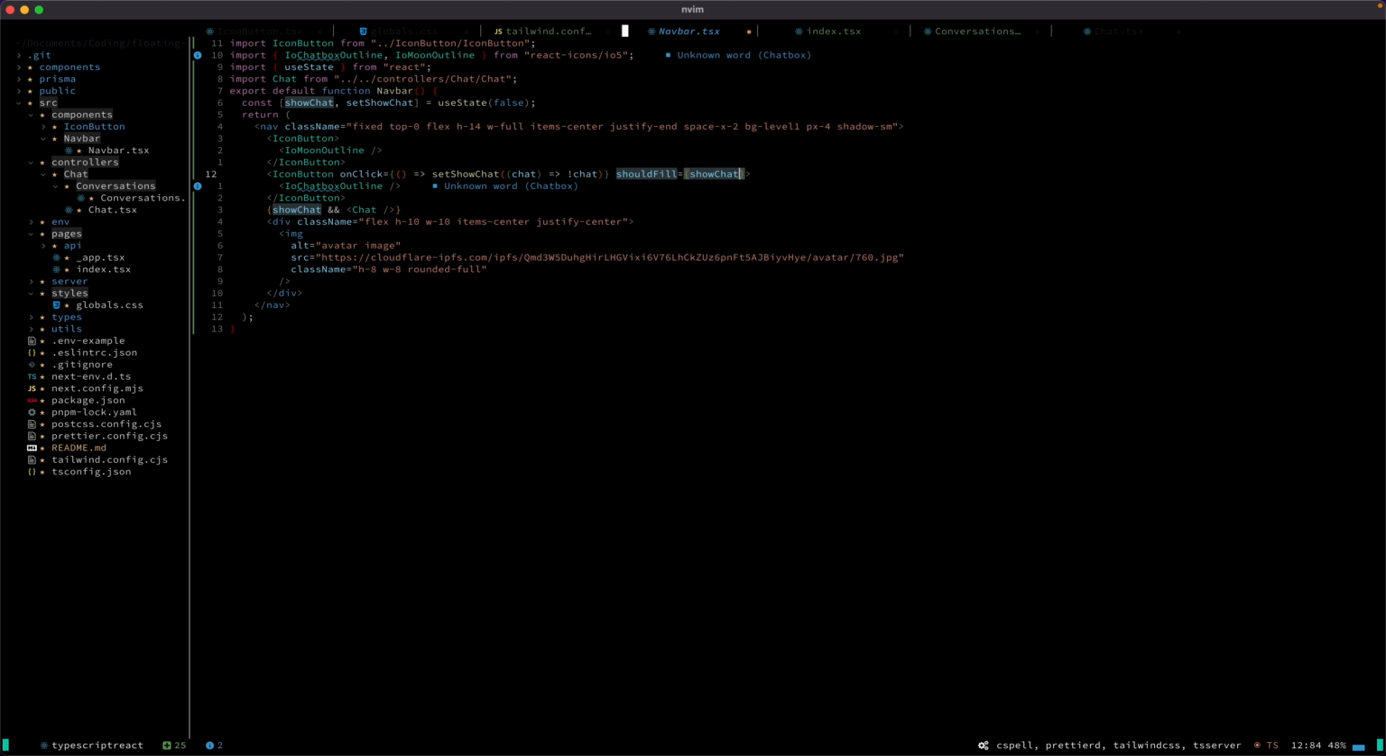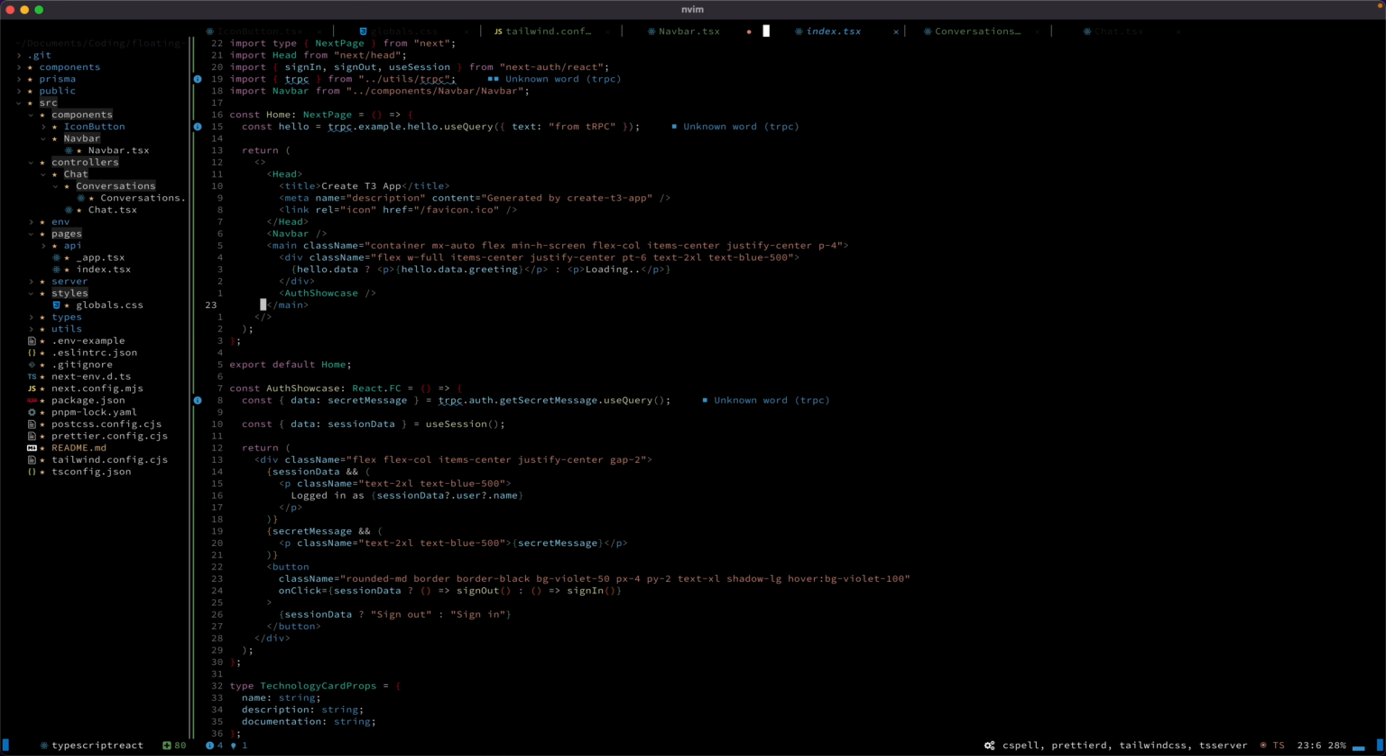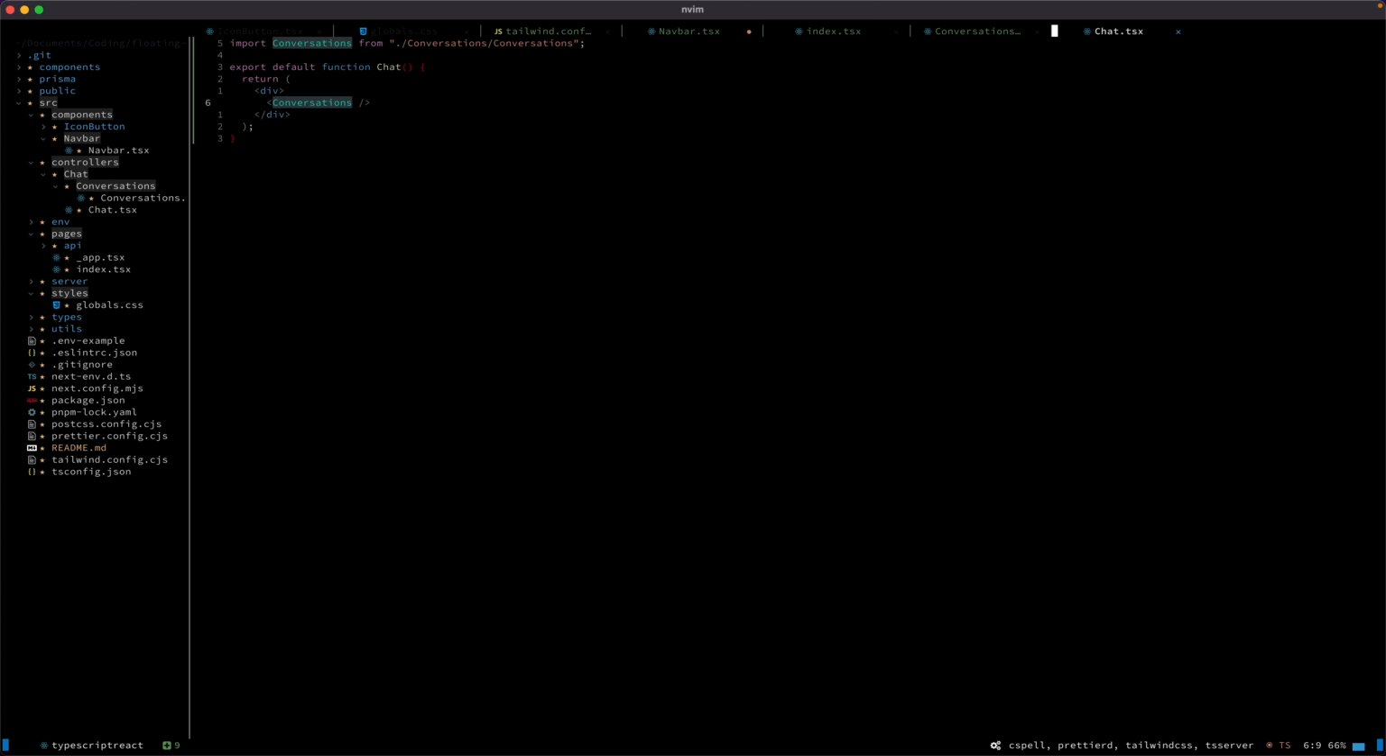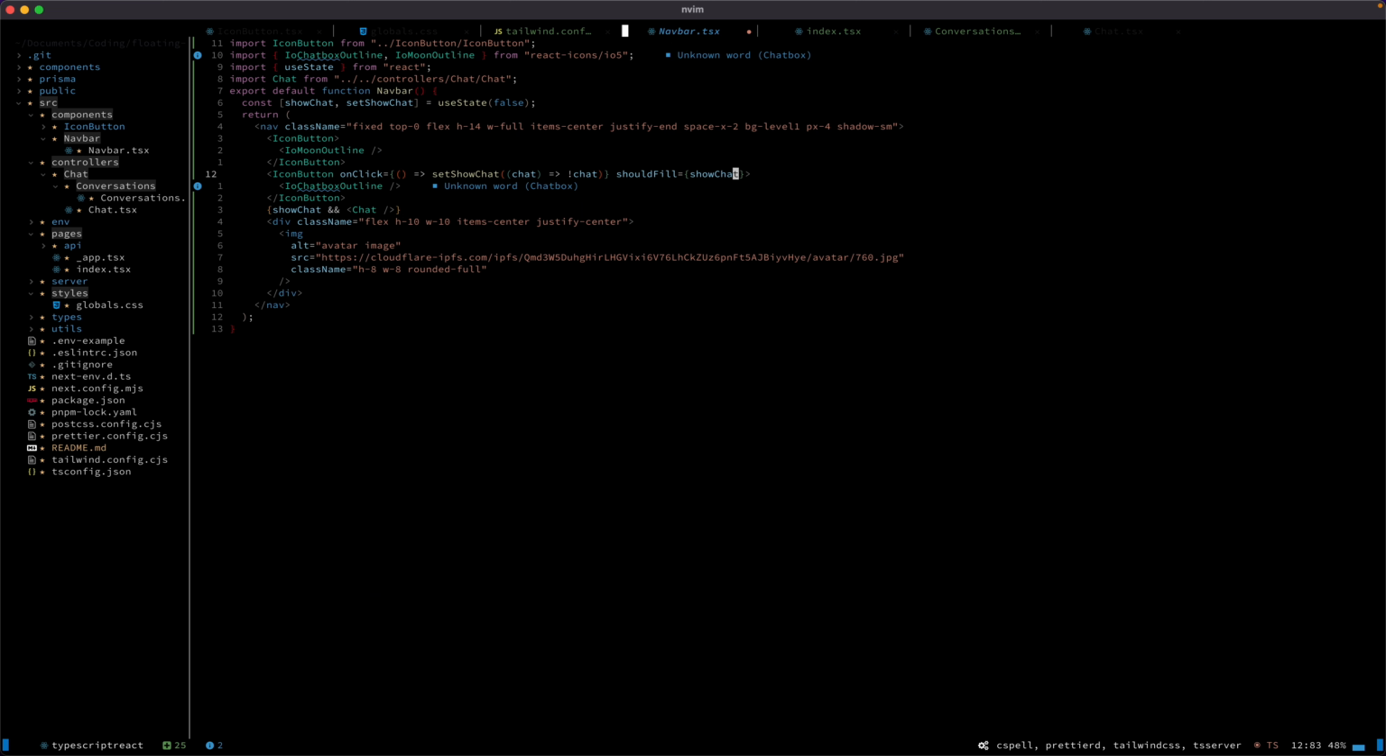All right, so basically what we did here is we created a chat over here, which just returns conversations for now, but later we'll decide if we want to show conversations or if we want to show messages or minimize message. And then in our navbar, we're adding logic to our chat outline button that says if we click this, we want to toggle show the chat. And if show chat is true, then we should fill in the icon. And then here's show chat there. So if show chat is true, we're going to show chat.